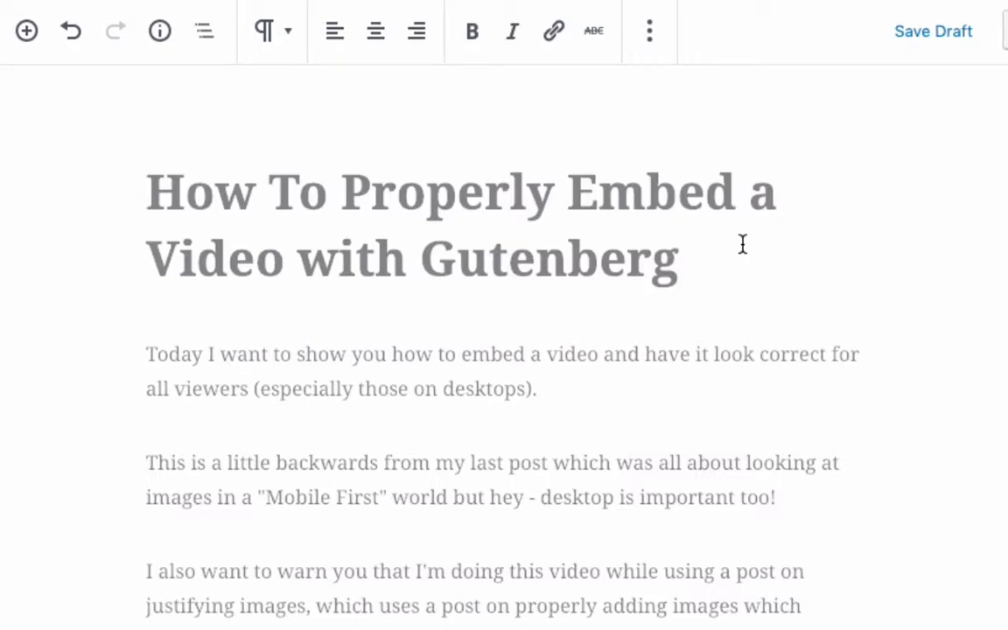Okay, today I want to show you how to properly embed a video using the new Gutenberg editor. And it's tricky.